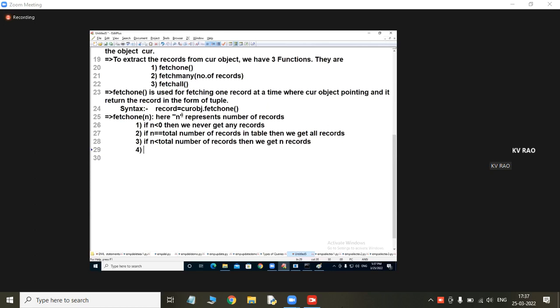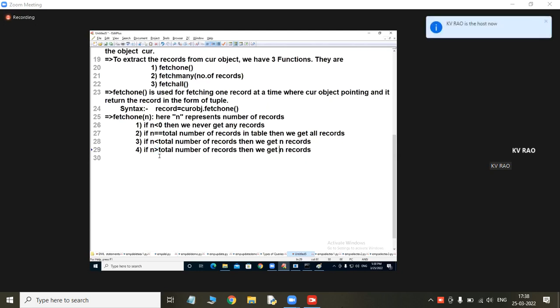I said the less than 0 situation, the equal to total number of records situation, and the less than total number of records situation. Now the greater than situation: if n is greater than the total number of records, then we get all the records. You should not forget this because it is a very regularly asked question. Understand, students?